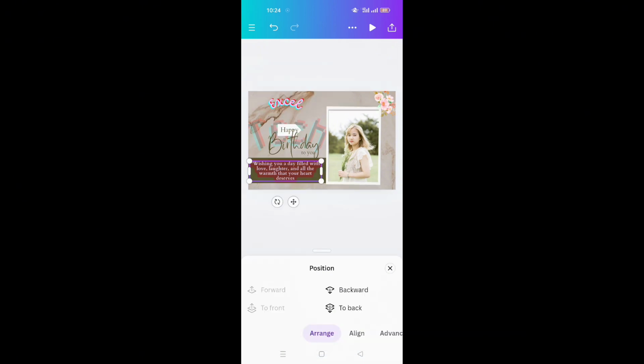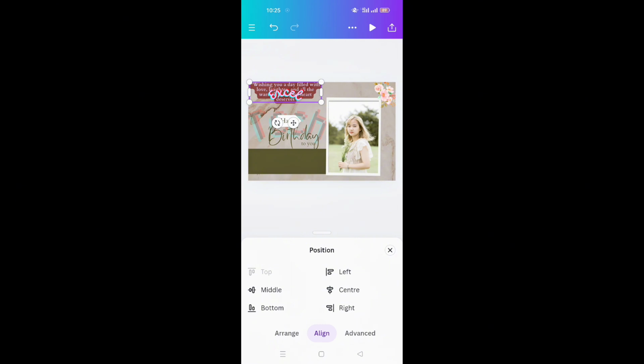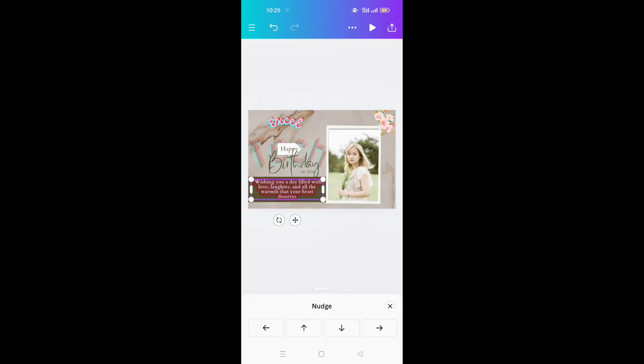Positioning is also another way to drag the text or the shape or the elements either forward or backwards. If I click go to back, it will send it to the back. If I click forward, it comes forward again. Align is for placing it on top of the page, middle of the page, bottom, left, center, as the case may be. Nudge is used for movement.